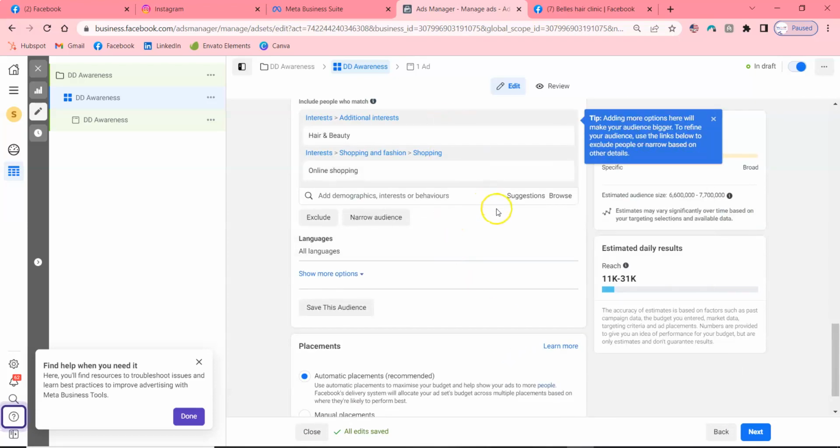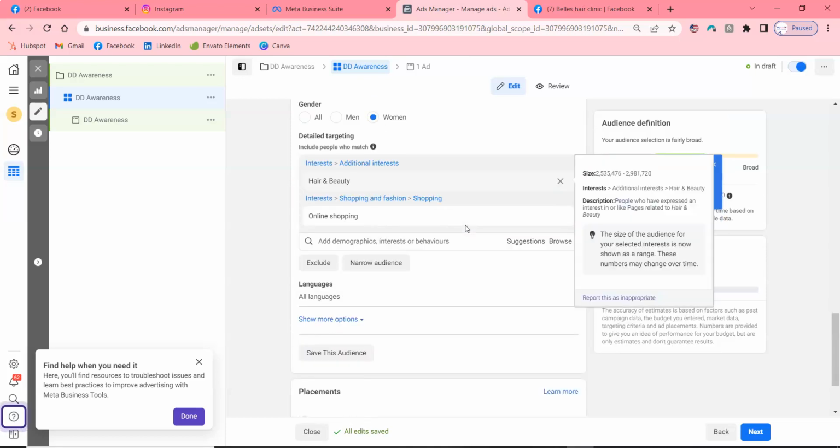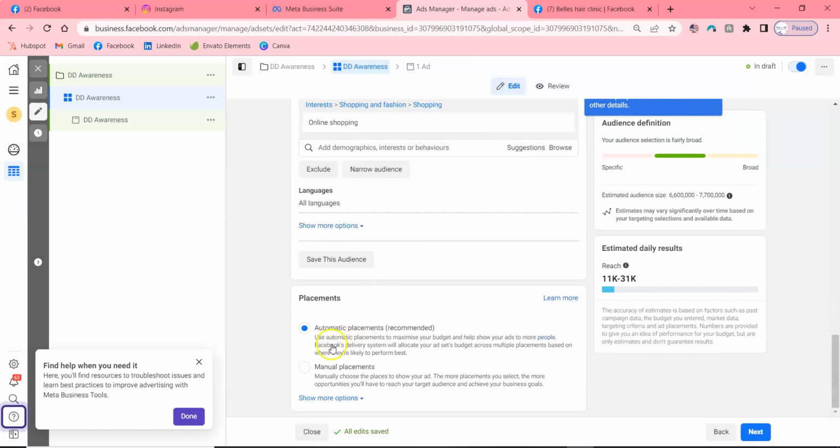So this is it, and then you don't have to exclude, it's awareness. So the more people you reach, the better. And then I'm going to put automatic placement. Now this is where I want to explain to you again. With automatic placement, Facebook is going to distribute your ads not just on Facebook but across Facebook Marketplace, in between videos and every other place.